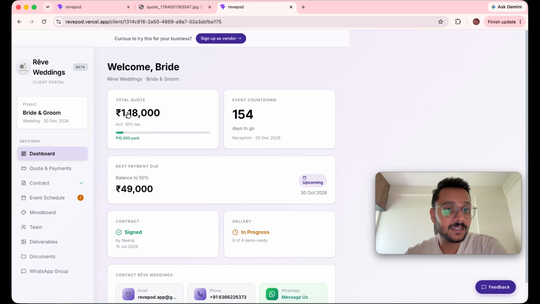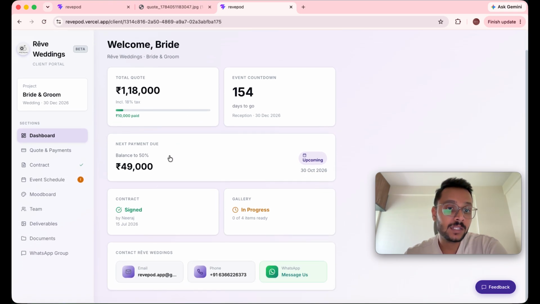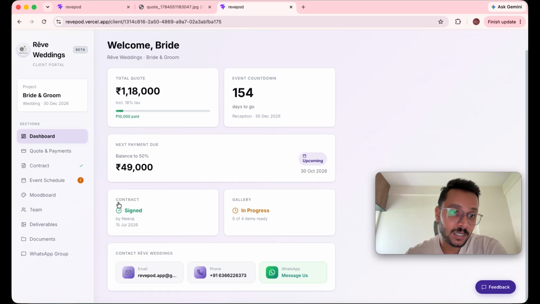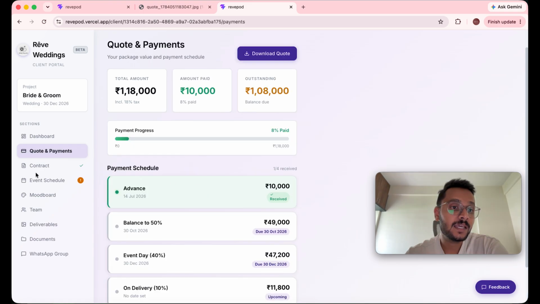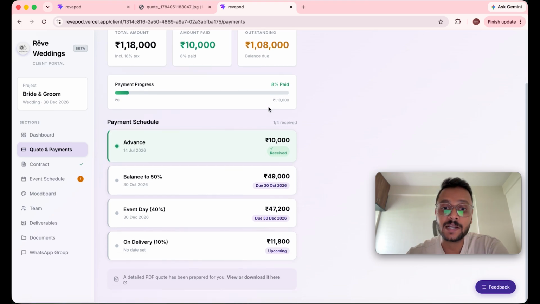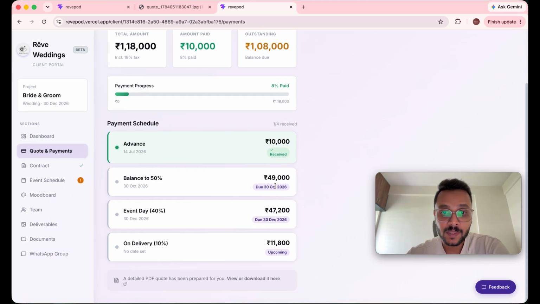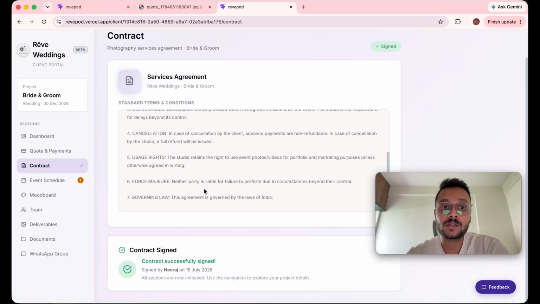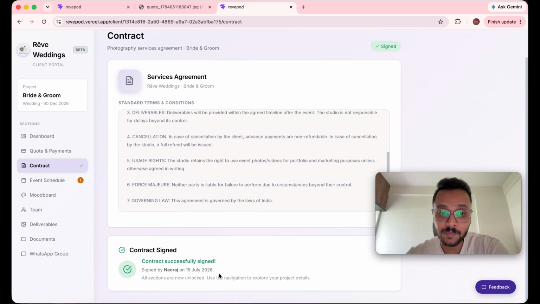They can see the total quote value, when the next payment is due, and whether the contract has been signed or not. Each of these can be seen in detail too. So for example, total amount, what is the amount paid and what is outstanding, when it needs to be paid. All of that a client can easily see. They can also go through your service terms and conditions and accept the contract.